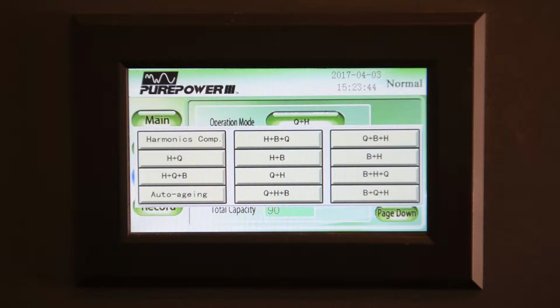So for instance, let's say we wanted to use the unit's 90 amp capacity to correct for harmonics. And then if we had any left over, we would use the unit's capacity to correct for kilovars. And then if there was still capacity left over, we would use the unit for load balancing. Then we would select H for harmonics plus Q plus B. So it addresses the first item, then if there's things left over, then the second item, and finally the third item.